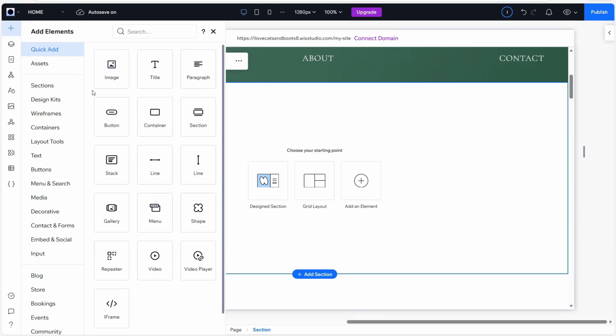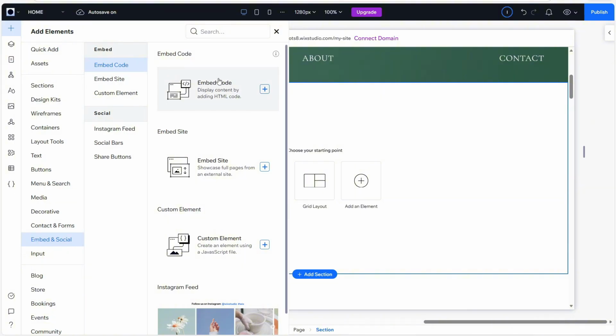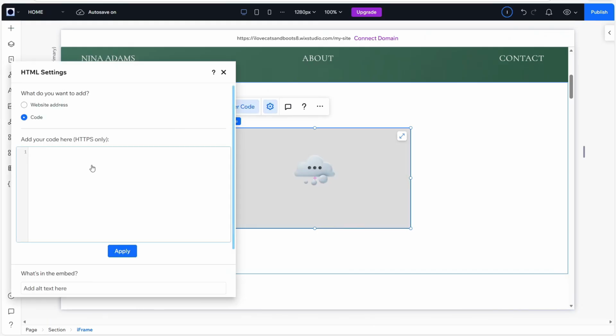On the left-hand side, you want to hover onto Embed in Social, simply click on that one, and on Embed Code on the right-hand side, simply click on the plus sign to add to site. From here, you want to go to the top and click on Enter Code. And on the left-hand side, you just want to make sure that we are working on a blank slate, so anything that is in here, be sure to delete that. Once you've done that, press on Ctrl V to paste the code. And at the bottom, simply click on Update so we can view the changes.